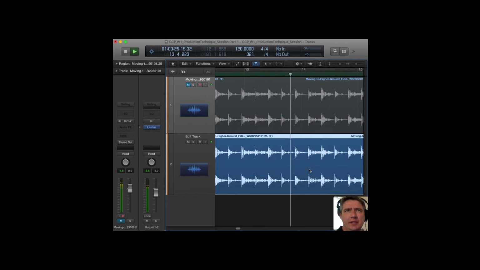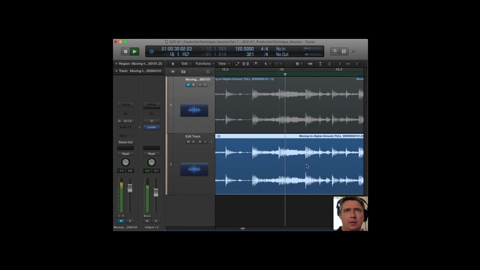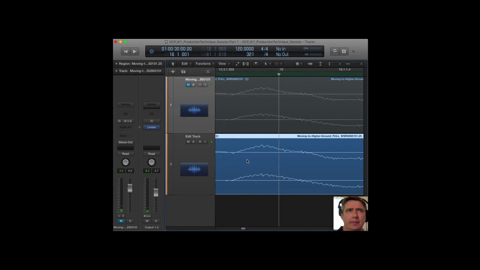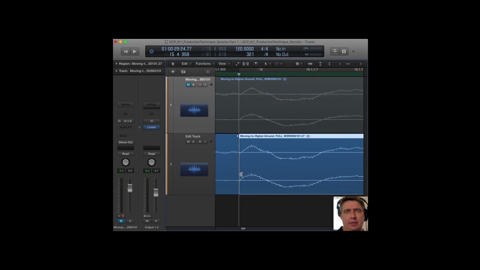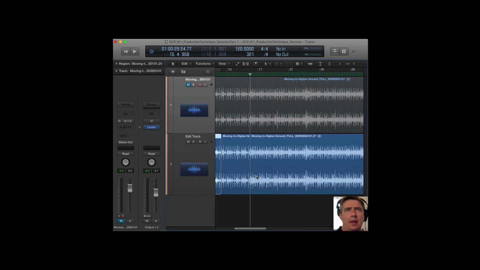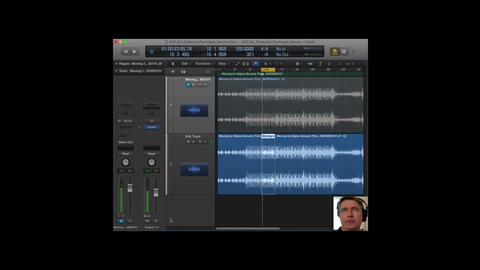Find the next cymbal crash here. There it is. Zoom in here. Find the zero crossing point. Split it, and zoom back out. And check this and listen to it. Cool. And I have a seamless loop.